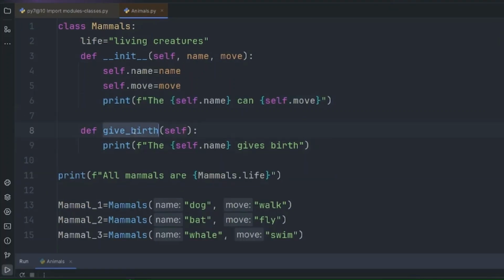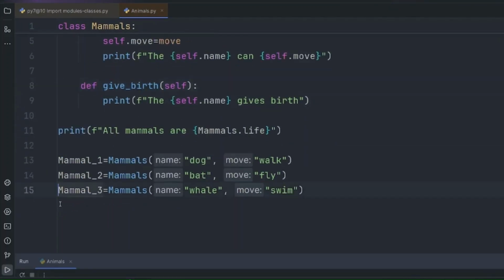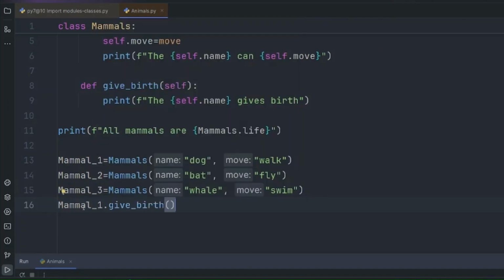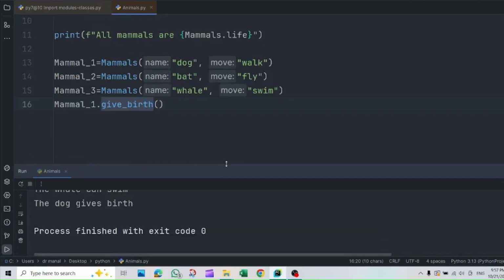Let's now call the method give_birth. So we have here, say mammal1.give_birth. Since the instance is created, it has the authority to call any method in the class. So let's have a run again. And the dog gives birth. Of course, if we have mammal2 and we have a run, it will print the bat gives birth, and so on.